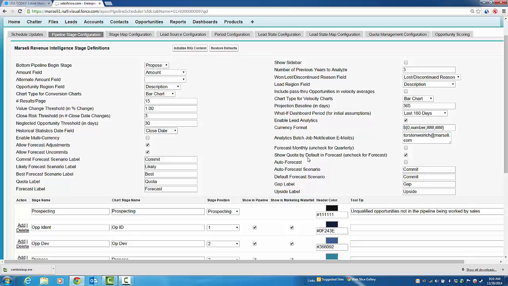Next, we can choose to show which view we want as default, whether we want the quota view as default or whether we want the forecast view as default. Unchecked is going to be for forecast. If we want to auto forecast, meaning opportunities, once they get to a particular stage, will be automatically added to a forecast, we would choose and click this box.